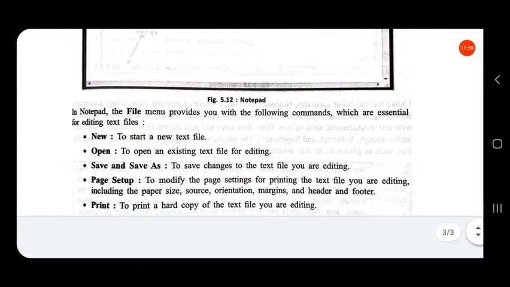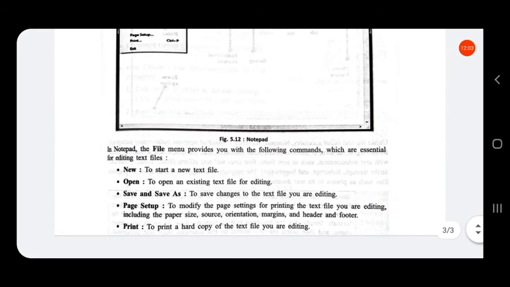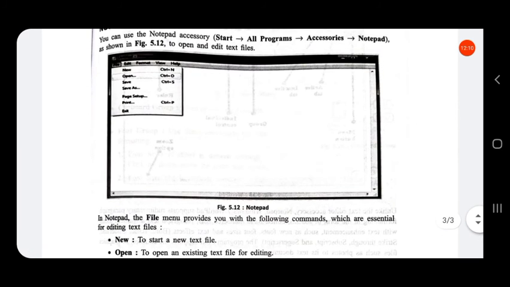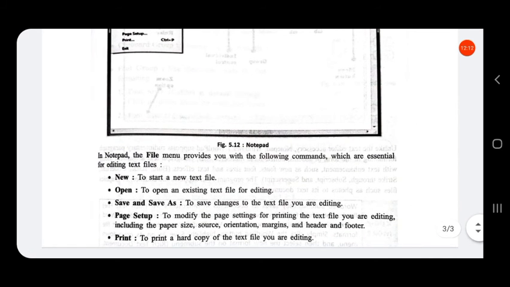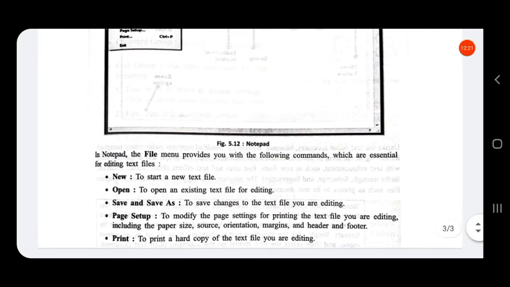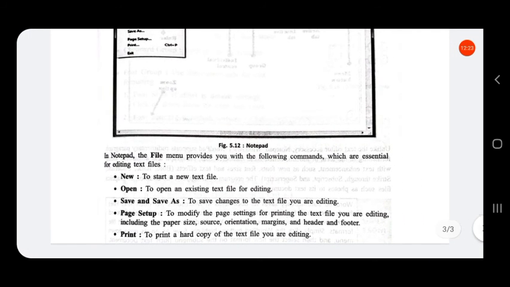So in the File menu, the first option is New. New is to start a new text file. Then Open. Open is to open an existing text file for editing. That is, we have already created a text file and we want to open it, so we use the Open option. Then Save and Save As, which are to save changes to the text file you are editing.